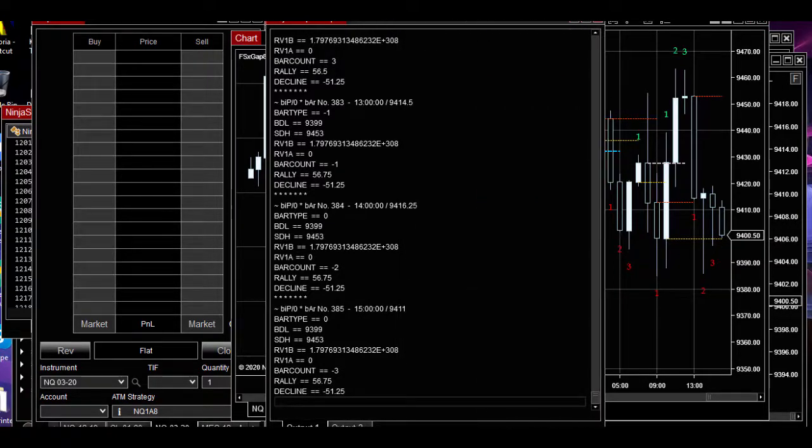So we can see here, we're going to get the type of bar that closed, the time that it closed, the price that it closed at. BDL is going to be for buying bar low, that's $93.99. That checks out. Selling bar high is going to be $94.53. That checks out. Reversal bar not in play. Reversal bar not in play. The count is 3, as we can see here. The average rally in each cycle is 56.75. The average decline in each cycle is 51.25.